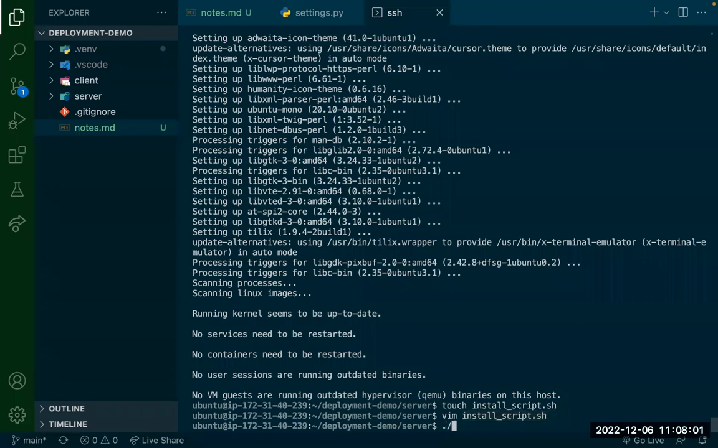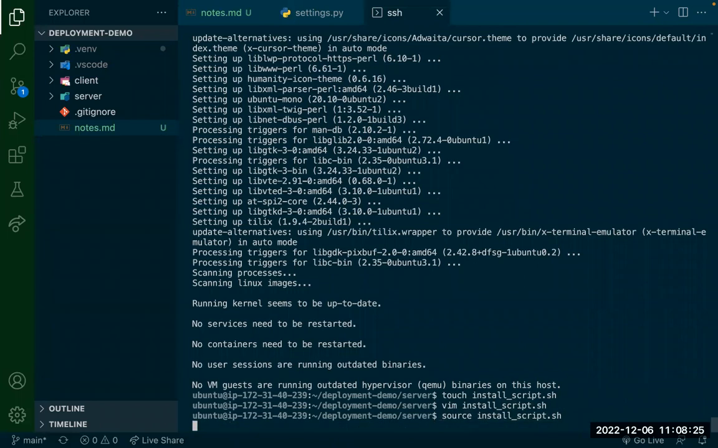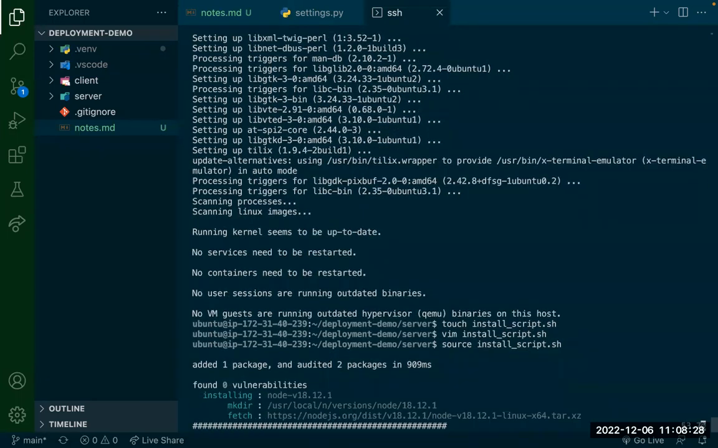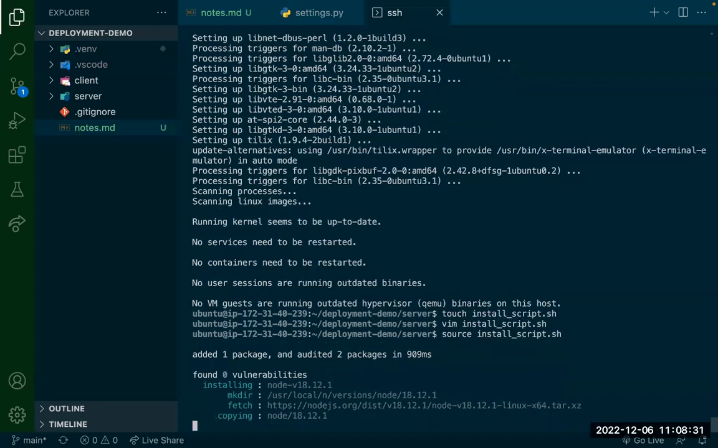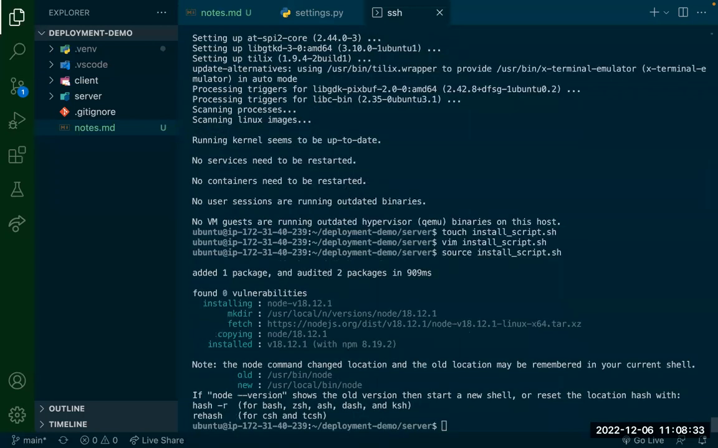So if I want to run it, I can just do dot slash. Actually, I think that's a Windows command. So if you want to run a shell script, you can do dot slash install script shell. But for Unix, it's source. So the same way we were calling our activate script. So source install script.sh. And there we go. It's running those commands that we set. So yeah, if you wanted to do an install script, you can do it this way.